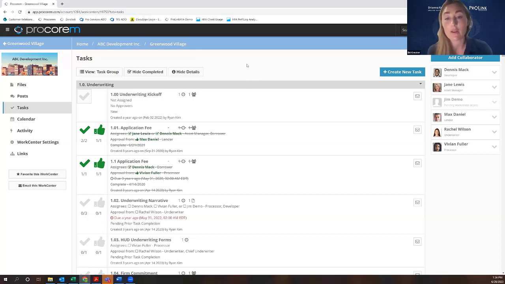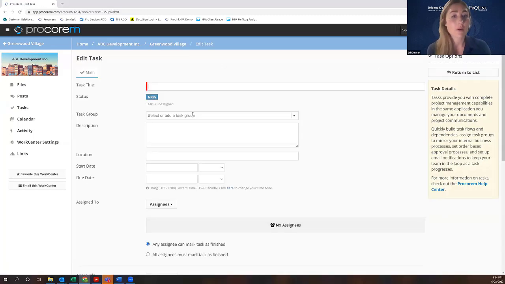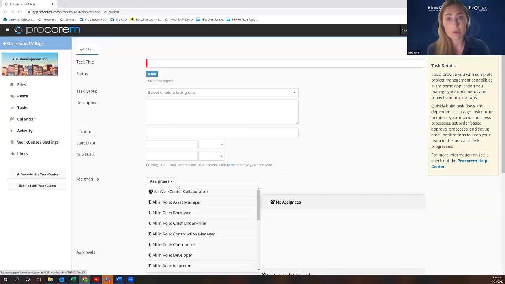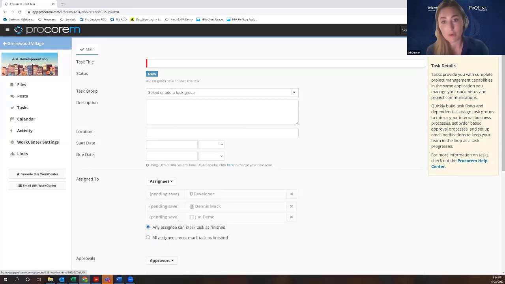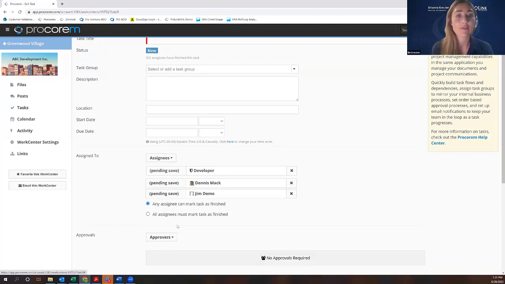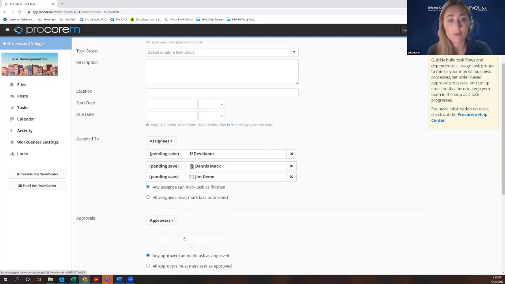So if you have the developer role that the agency assigns to you as a collaborator in the work center, and they assign a certain number of tasks to the developer role, you will automatically get those assignments because that's the role that you have within the work center, if that makes sense. So it's all template driven to eliminate the chance of missing something and give that level of insight to everybody on who needs to do what from the very beginning.